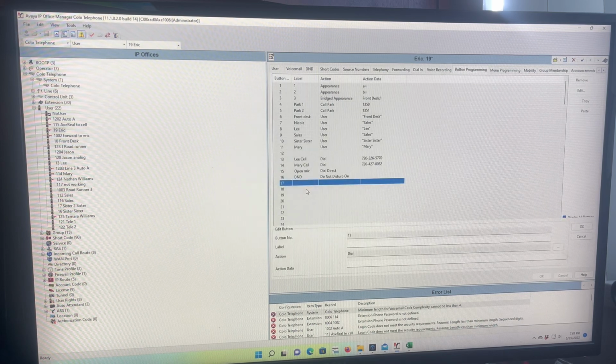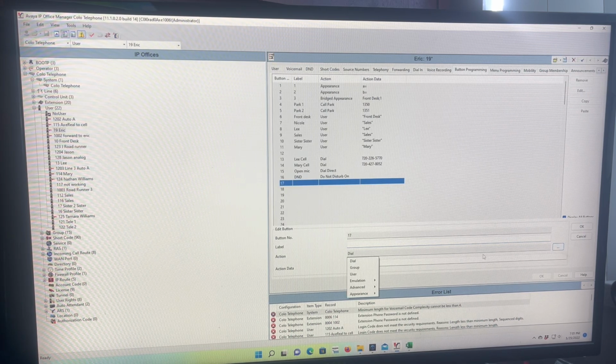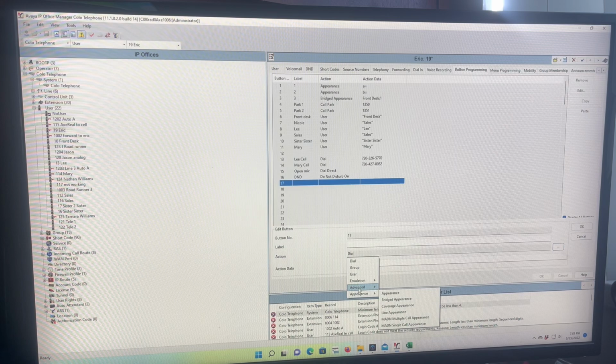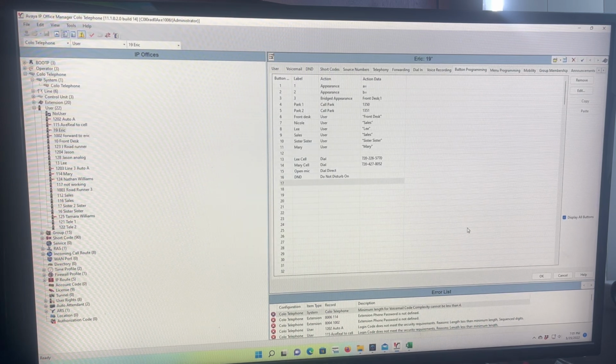You can double click on a button. It will bring you to the actions. You can label the button whatever you would like. You can click here and choose a user if you want it to be a user's button, or you can choose any other feature that it may be. If you need help at any time, you may contact Colorado Telephone's tech support.